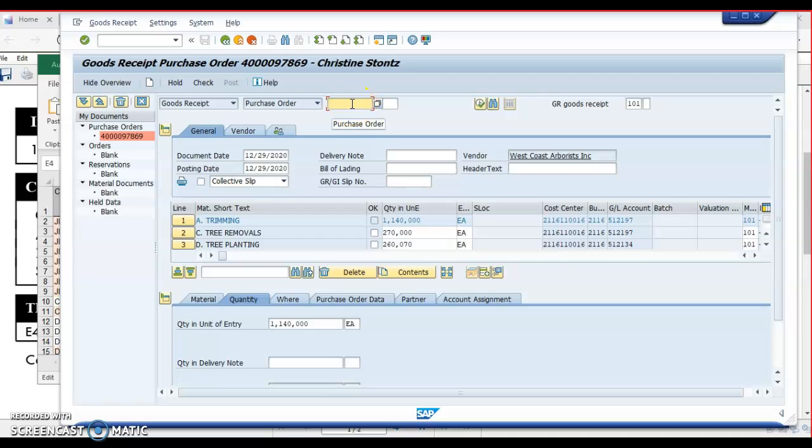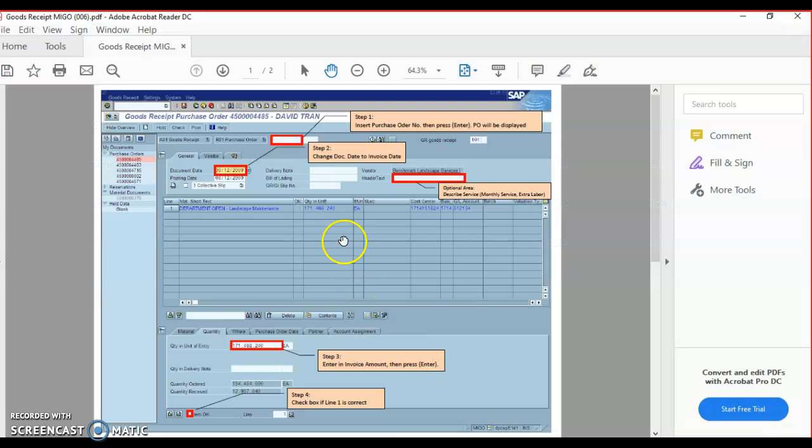Oh, it looks like it automatically... We'll do it anyway, just for fun. Okay. Alright. Next step on my cheat sheet. Let's see, we put in the PO. Can you see all this? Yep. Okay. Step 1, we put in the PO.